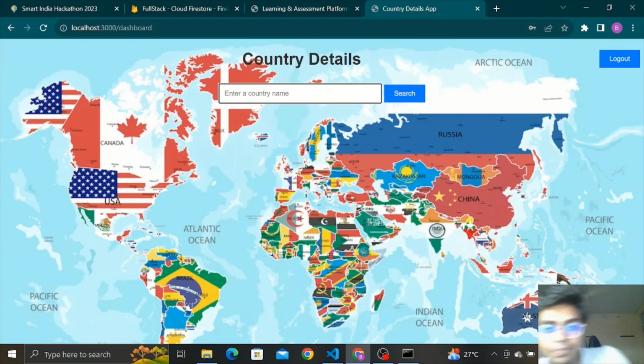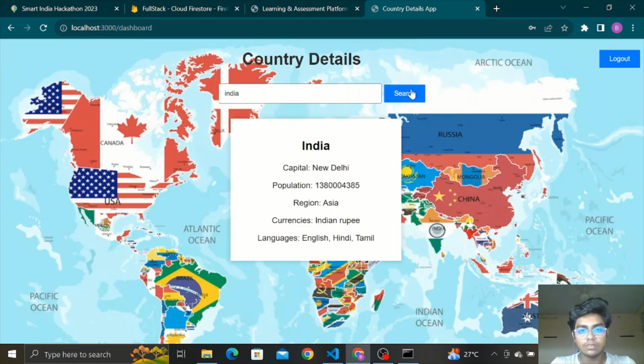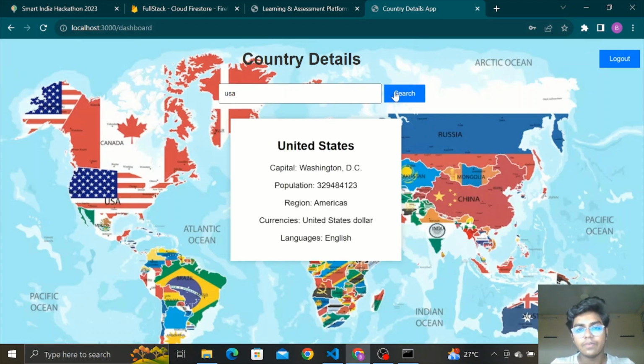It fetches the country details from the API. I gave India here. It fetches the information of India from the API. Here you can see country name India, capital New Delhi, population and region, and currency and languages of India. And I am giving USA here. It retrieves the data fast. The NodeJS advantage is that it runs in a single thread, performing your tasks faster.